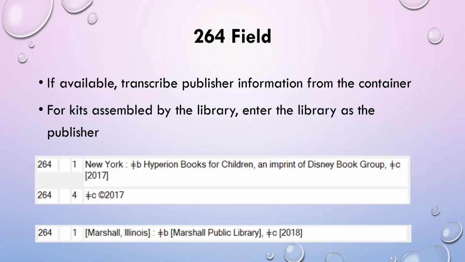Some pre-assembled kits will have publication information on the container, and you'll enter this information in your 264 field when it's available. But a lot of times, a kit has been assembled by a library, and you'll enter the library's information as the publication information. So in subfield A, you'll enter the city, state that the library is located in. You'll enter the library's name in subfield B, and then the year that the library assembled the kit in subfield C. All of these individual details will be placed in square brackets within their appropriate subfields, as you can see in the bottom screenshot.